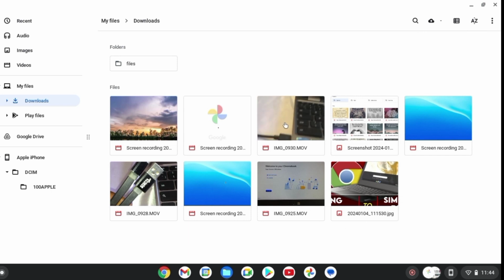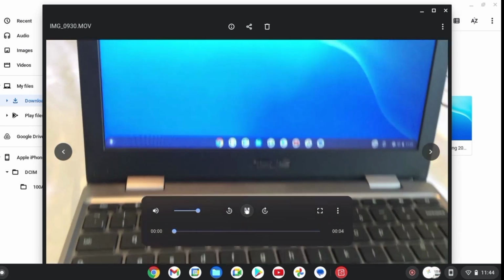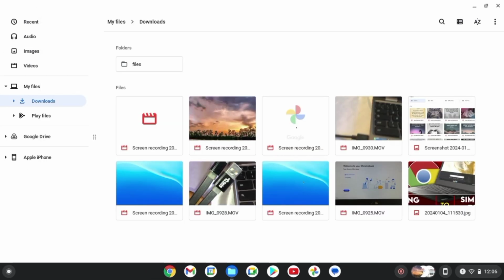So this is what we just moved from the iPhone to the Chromebook. So we open it and see. Double tap. This is what you moved from the iPhone to the Chromebook. So the downside is the iPhone, unlike the Android, you can't move files from the Chromebook to the phone. But with the Android, you can just move files from the Chromebook to the phone and the other way around. That's from the phone to the Chromebook.